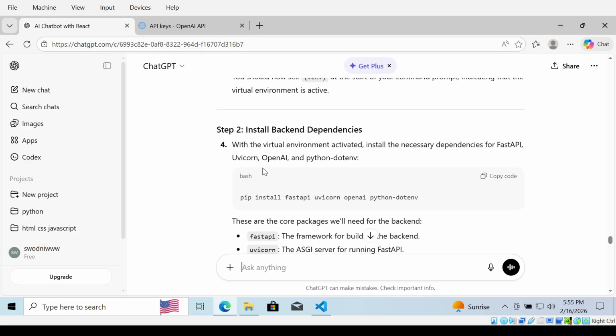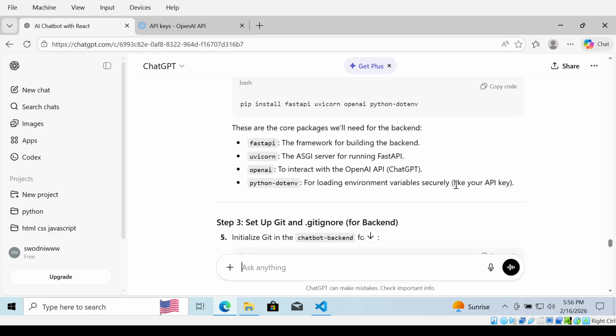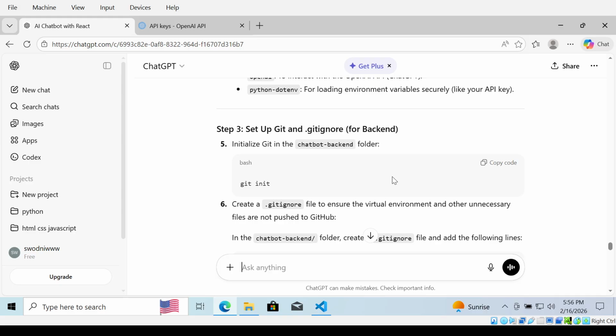Backend dependencies. What do we need? With the virtual environment activated, install the necessary dependencies for FastAPI, Uvicorn, OpenAI, and python-dotenv. Alright. Before I do that, let's go through what all these things are going to do. FastAPI is the framework for building the backend. You get that, everybody. Uvicorn, what is Uvicorn? The ASGI server for running FastAPI. And what is OpenAI? To interact with the OpenAI API, ChatGPT. What is python-dotenv? For loading environment variables securely like your API key. Yeah, we're going to do that. Setup, Git, and .gitignore for backend.